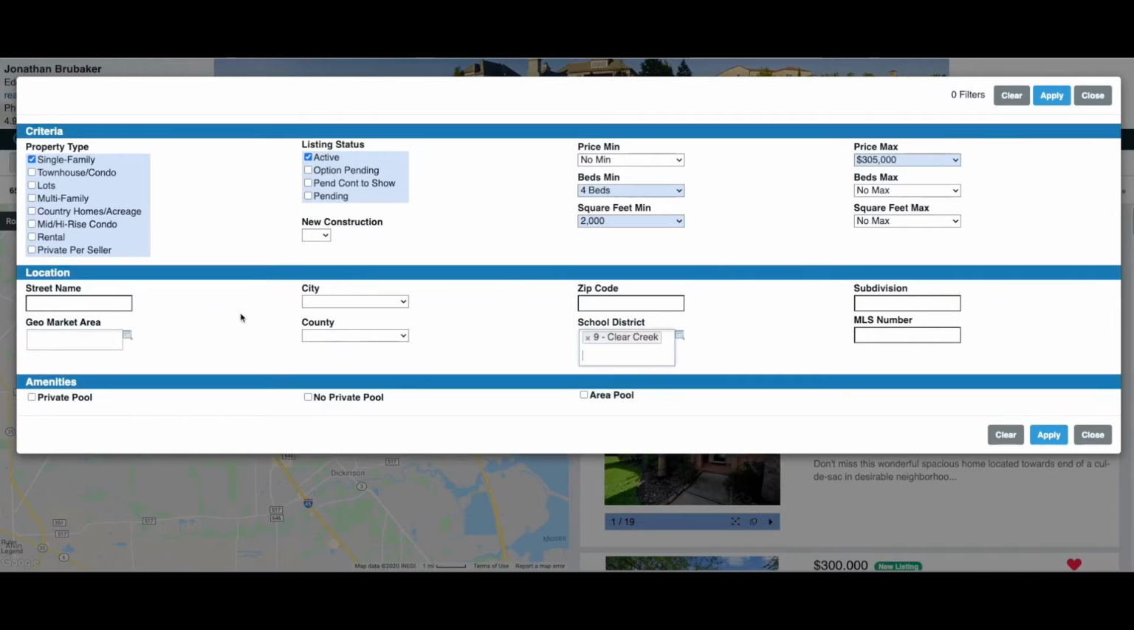So you can see there's a few different location settings. As specific as street name, you could do that if you want. Most people are going to look at city, zip code, county, school district, and sometimes subdivision, if there's a specific subdivision you're wanting to get into. MLS number, that's just a listing number. You're not going to search by that. Geo market area, for example, it's got different areas, like the Clear Lake area. It's just a different way of searching. So League City, you can see there.